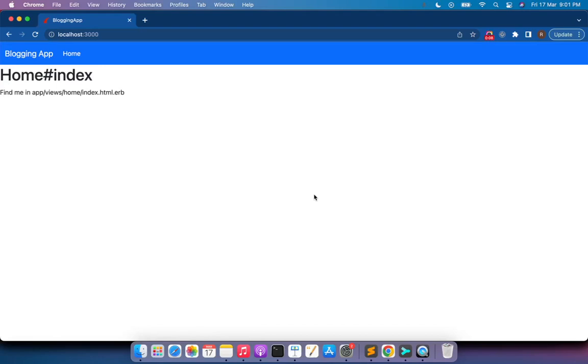Hey guys, welcome back. In the last lecture of this mini series, we just created a new Rails application and set up the bootstrap with navigation bar and custom root page for our application. Now, in this lecture, we will create a resource on which we will work to download PDFs and customize PDFs.